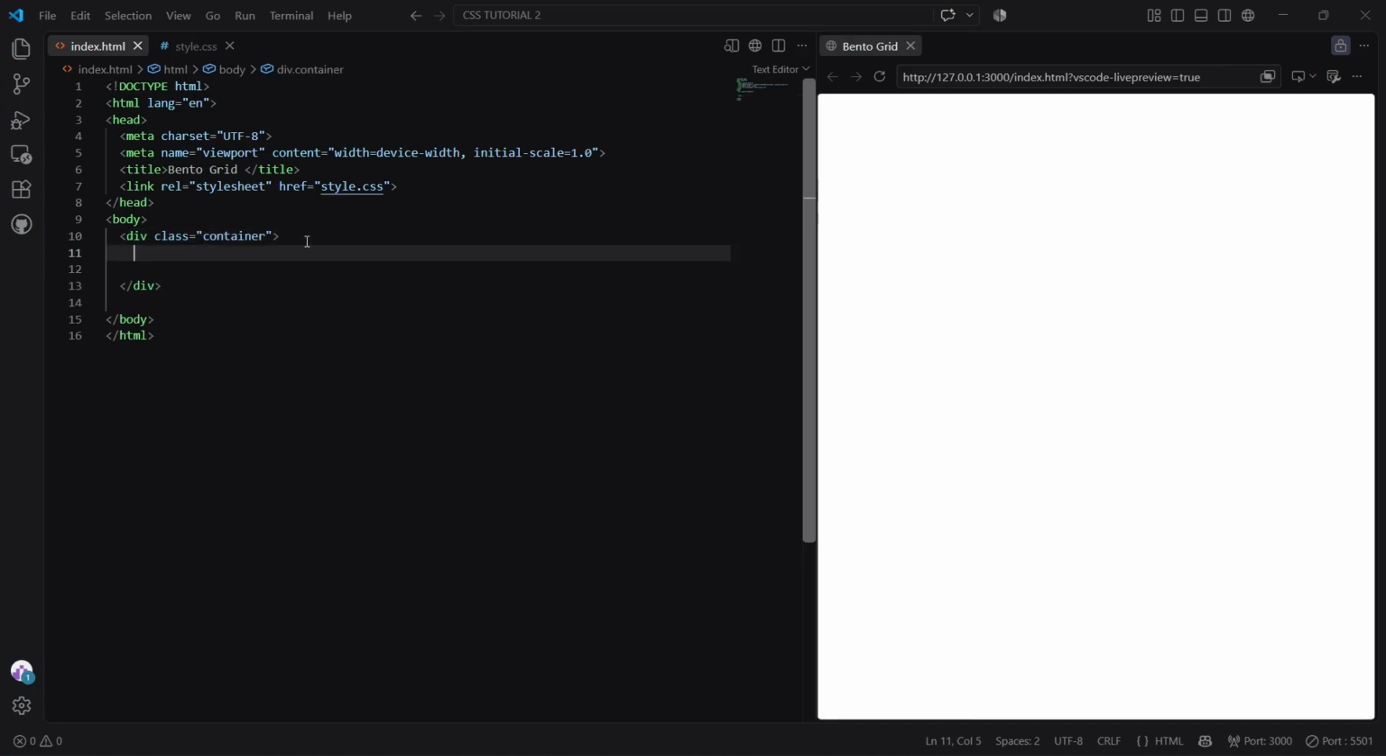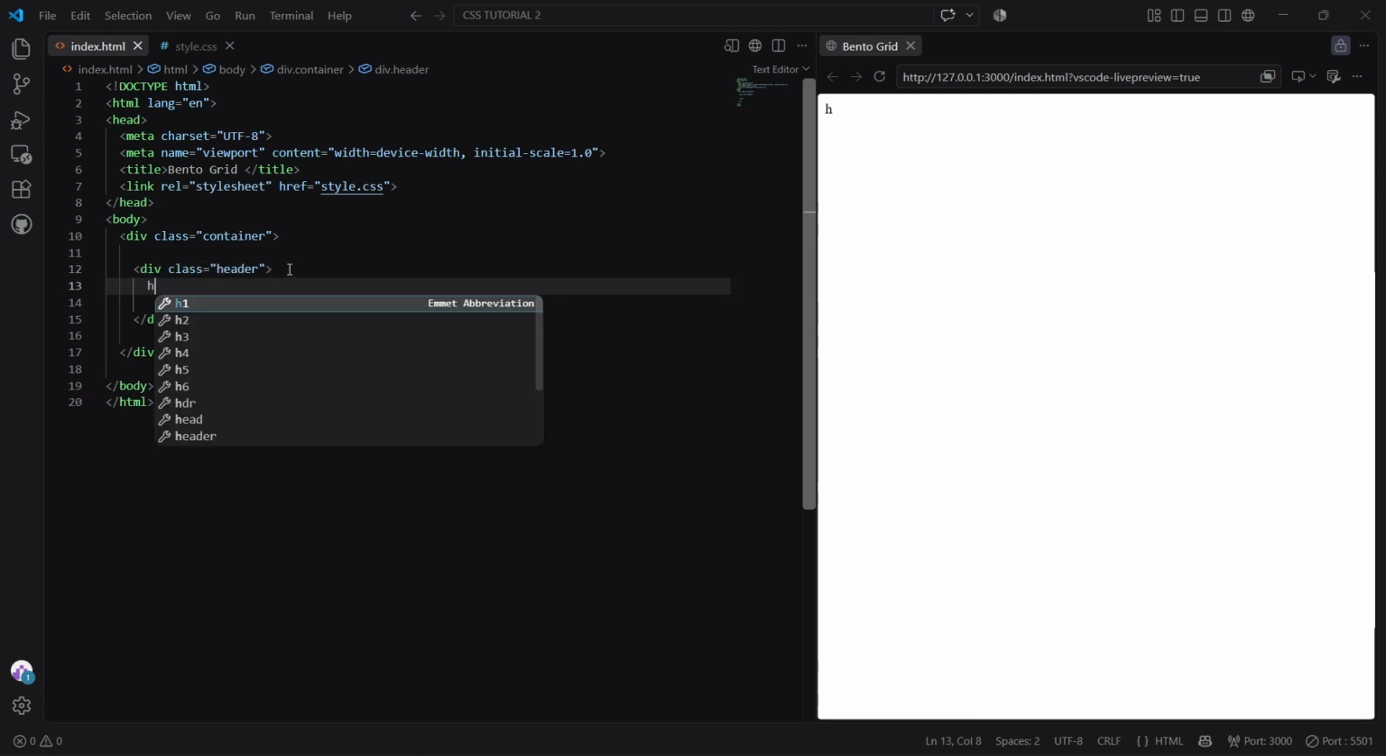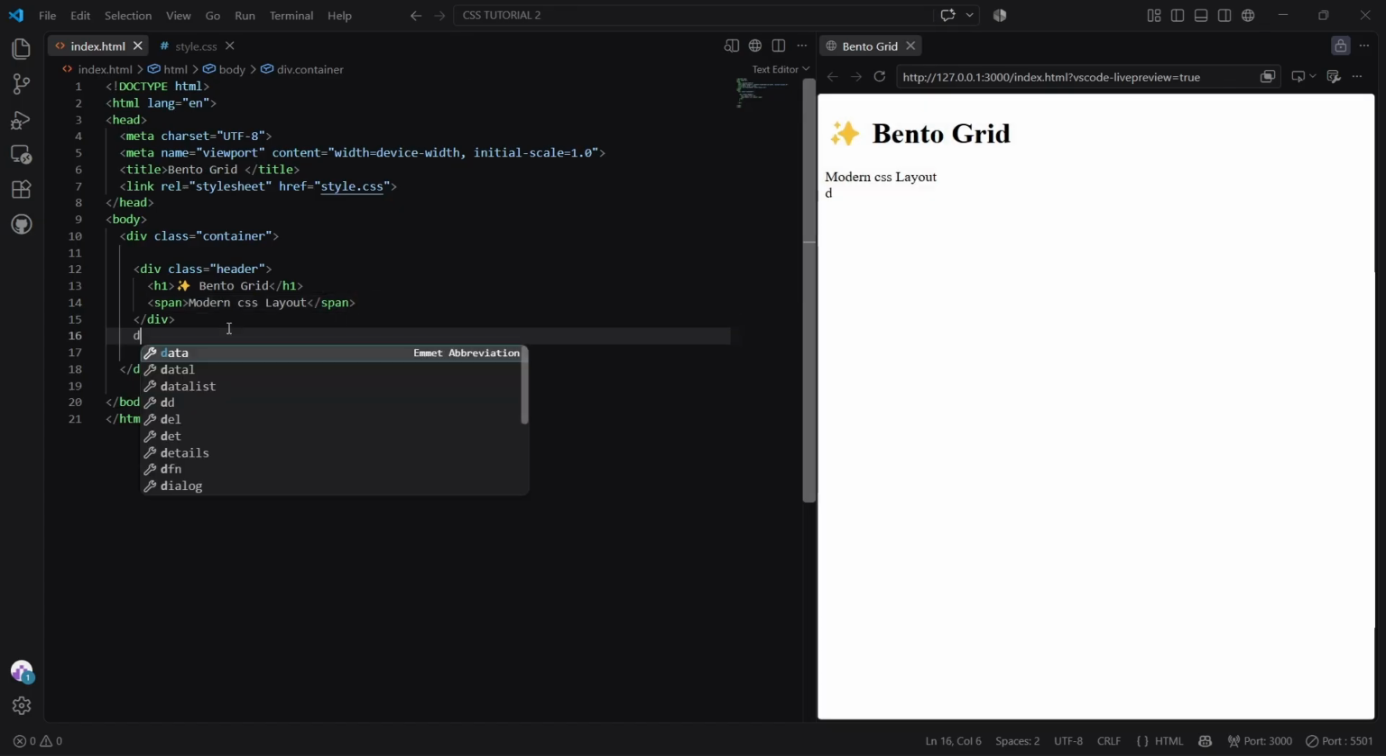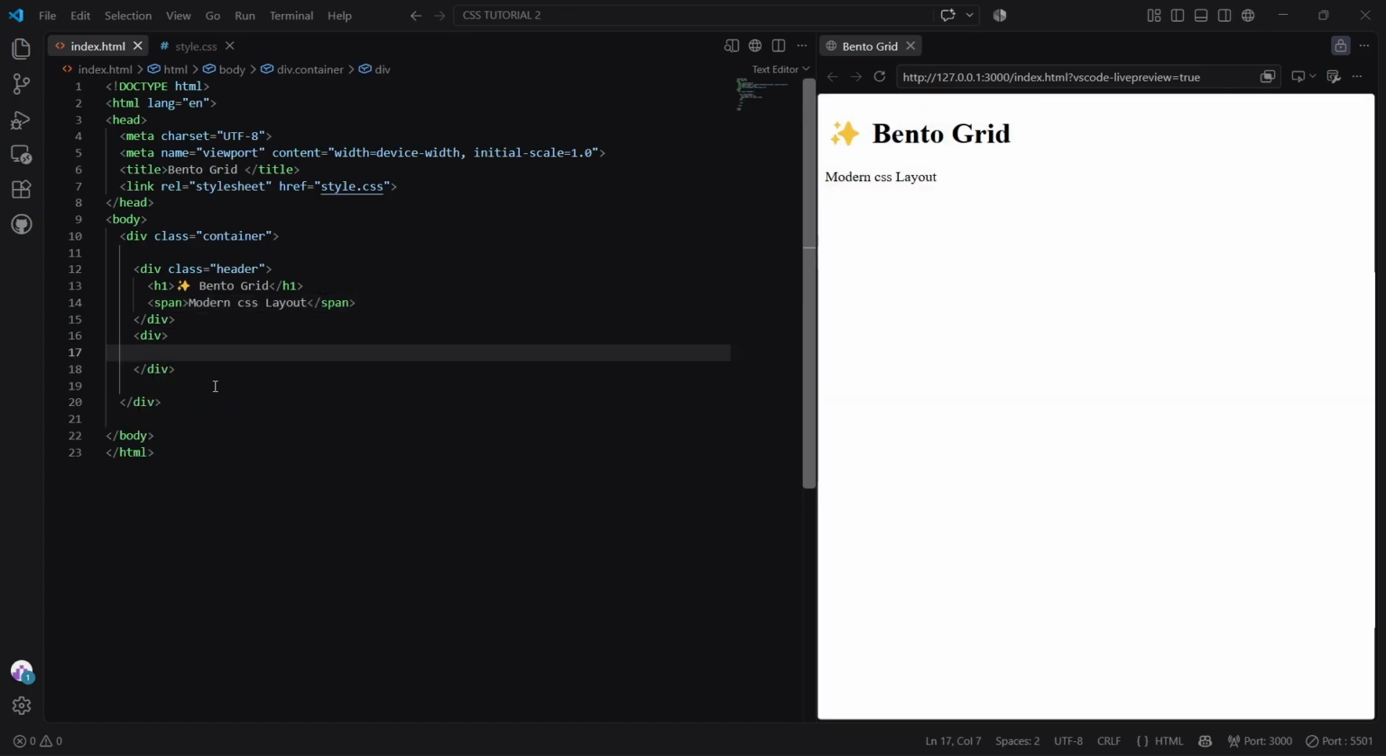Inside it, create a header div. Add an H1 heading with the text bento grid, along with the sparkle emoji for a modern touch. Then add a span with the text modern CSS layout. This creates the heading section at the top of our bento grid. Now create a div with the class bento. This will be the main grid that holds all of our bento tiles.